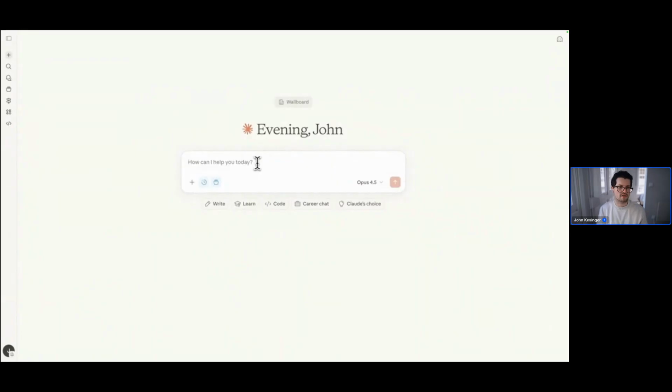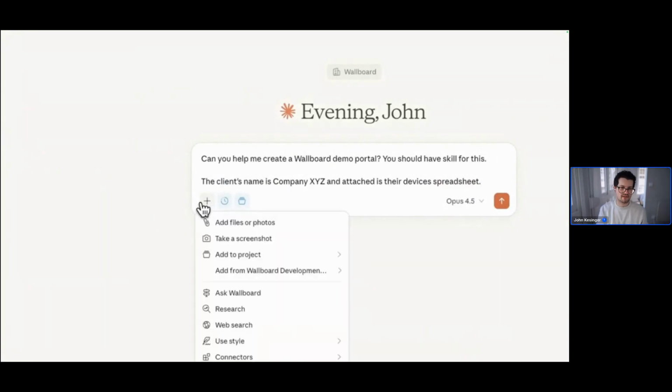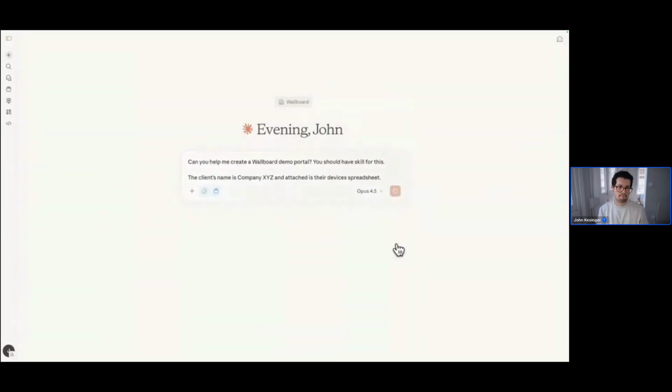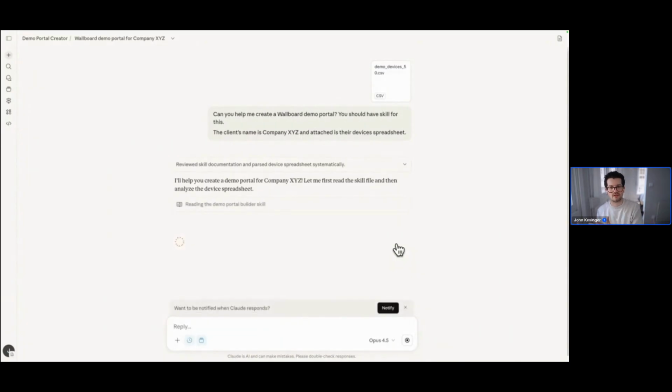So you'll see here that I'll enter just a very basic prompt. It's not very lengthy. Again, it says that I want to create a demo portal. There's my client's name, and I'll go ahead and attach that spreadsheet. Once I press send, you're going to see that Claude starts to think. First, it accesses our MCP. It's looking at our API to see, okay, you told me to do X, so I'm going to look at Wallboard's API and try to understand the actions I need to take, and in what order, in order to carry out the task that you just gave me.